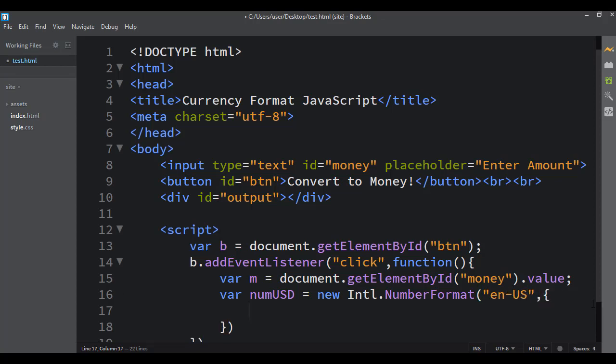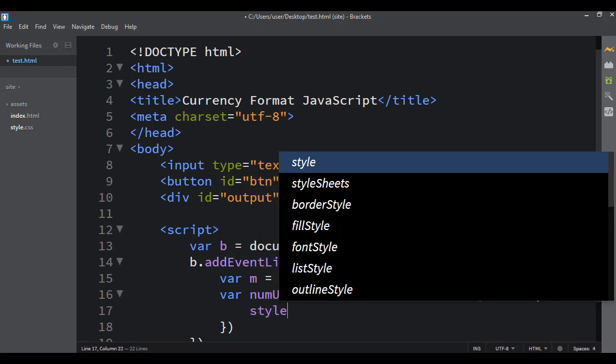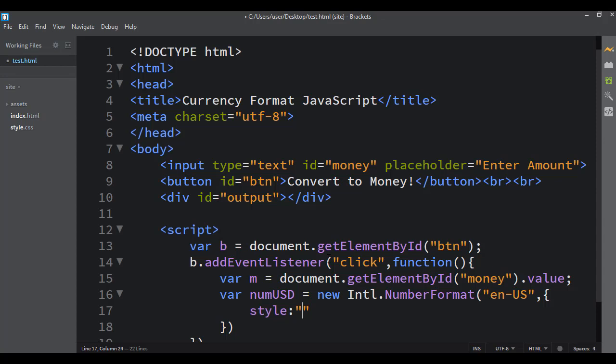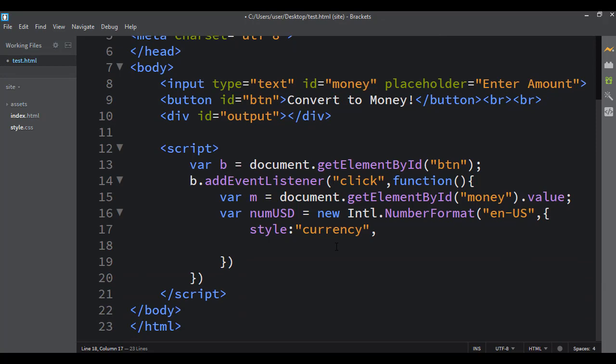Okay, and the way I'm going to format this, I have to put inside of an object inside of here. And I'm going to say the style is going to be currency. Okay, and now that I've told it it's going to be a currency format, I need to say how. Okay, so the currency that I'm going to be using is the United States dollar, USD. So this is kind of this new way to format numbers that is a lot easier than how you would have to do it before.